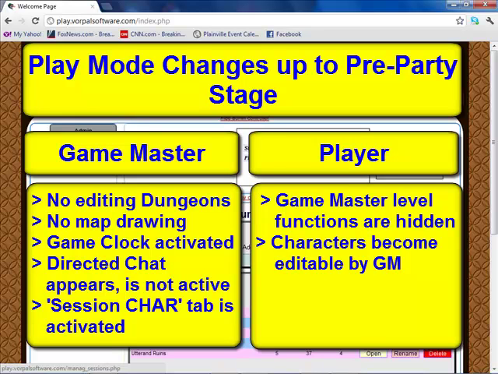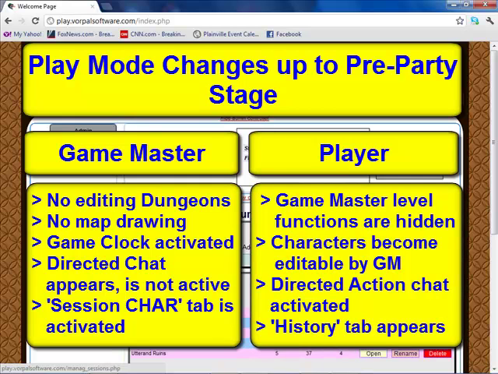Further, once the player goes beyond logging in to actually click start to join the session, then the direct action chat box becomes active for both game masters and players, and the player sees the game clock and the map history tab for the first time on the main map toolbar. Now, I know I covered a bunch of information there, but let me show you what I mean.